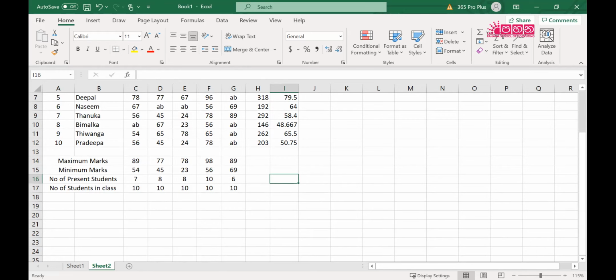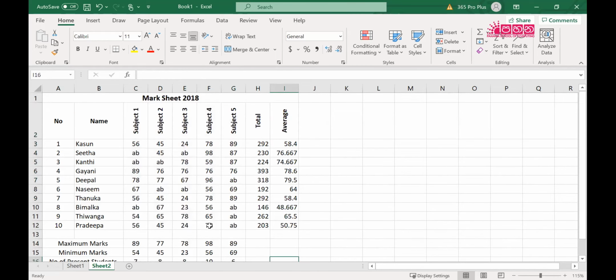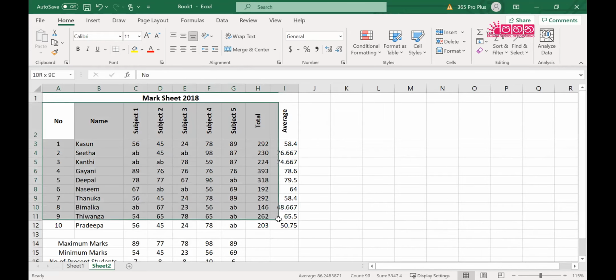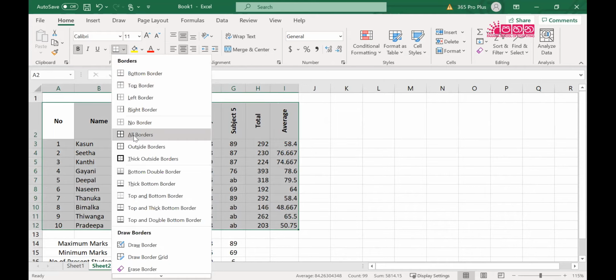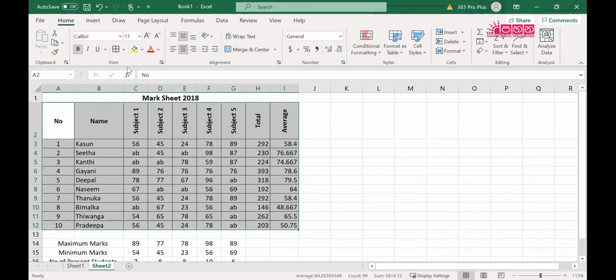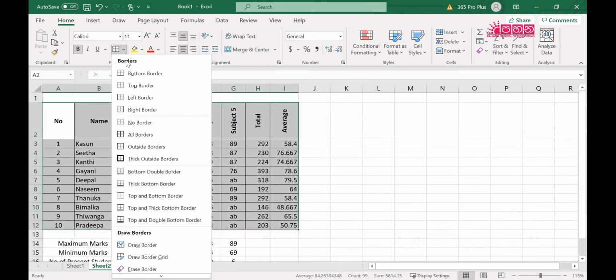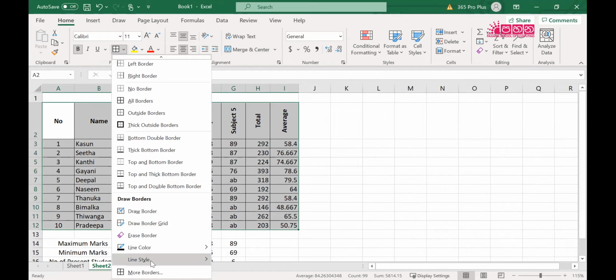Then borders around this one. So I can put a border. Right, maybe I can select this one. I can go to borders. Okay, where are we? Okay, so here the borders, and I can select all borders so that it'll go around. But I can change the properties of the borders. So I will go to more borders.